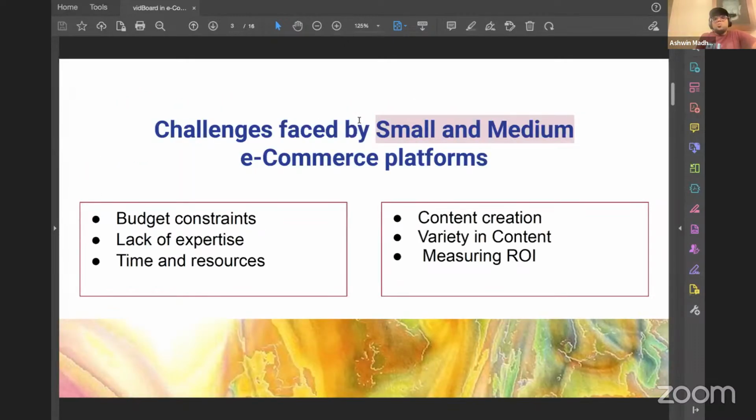Now, what are the challenges that small and medium businesses and e-commerce platforms face? First is budget constraints. It's extremely expensive to create videos at scale. There is a lack of expertise when it comes to creating videos. It takes a lot of time and money. Content creation is a big hassle. In order to create videos, you need to create videos at scale.